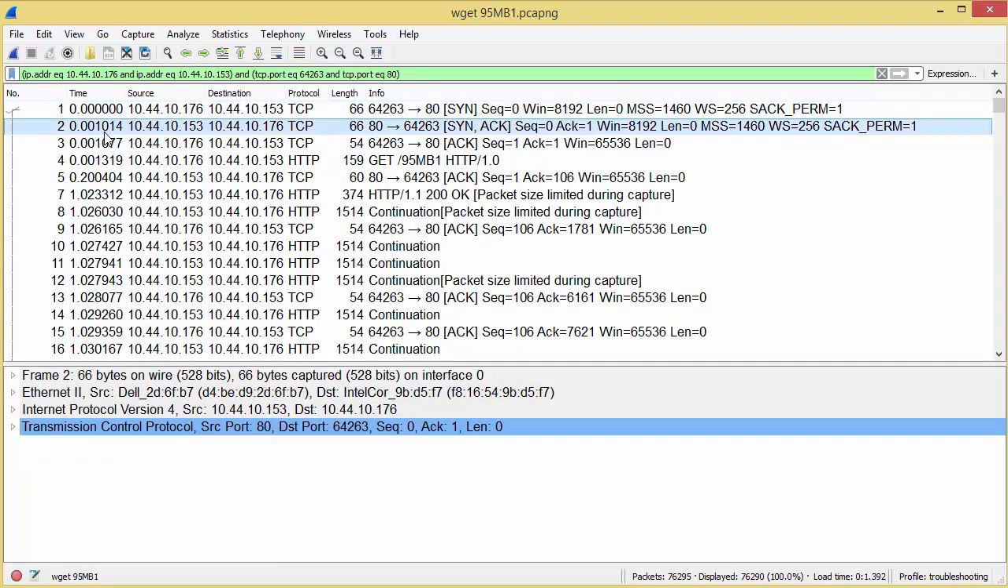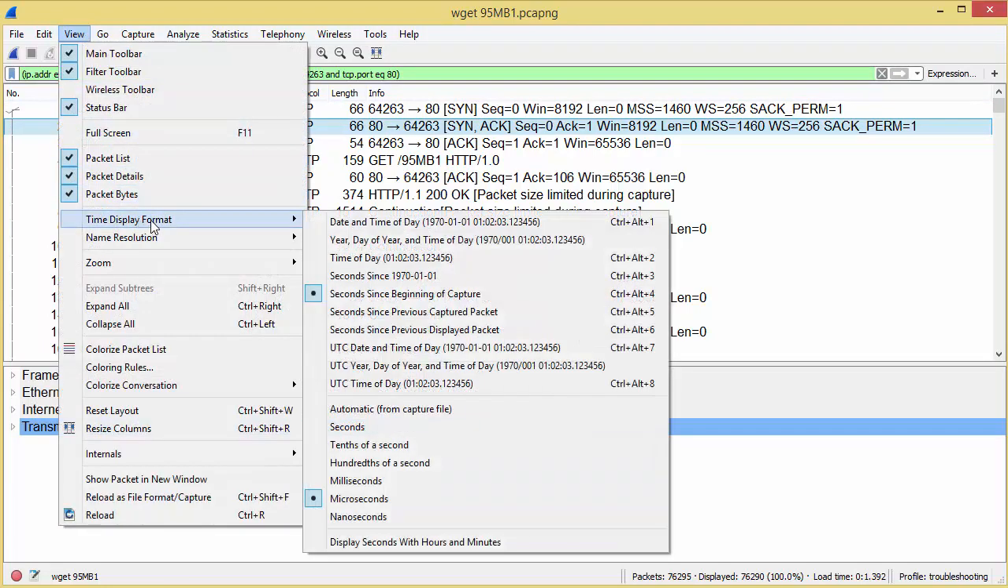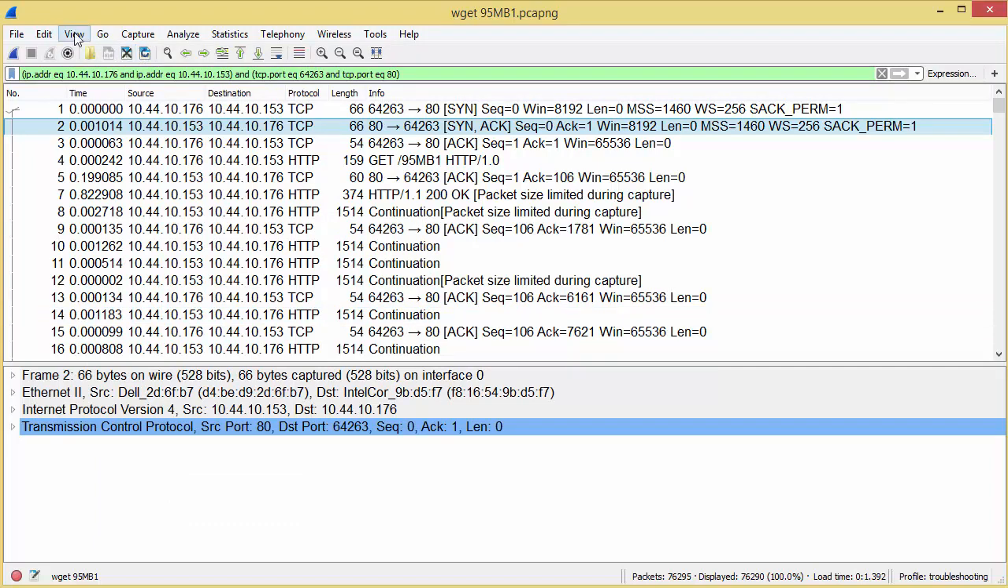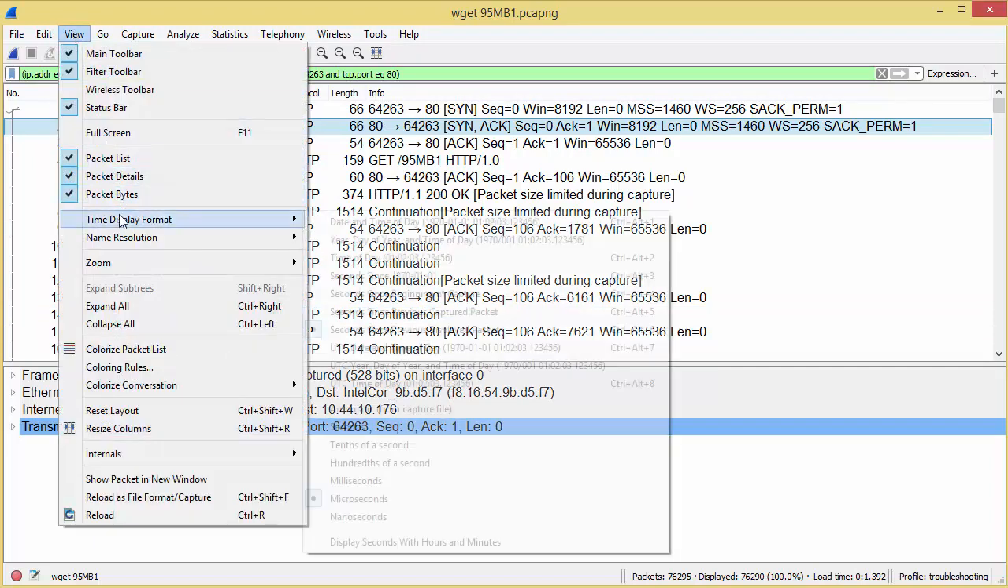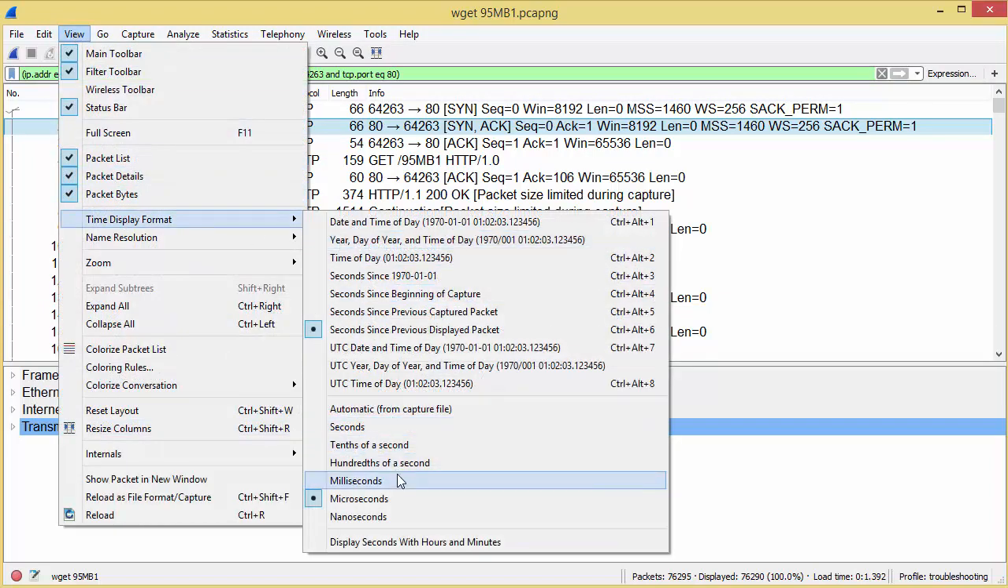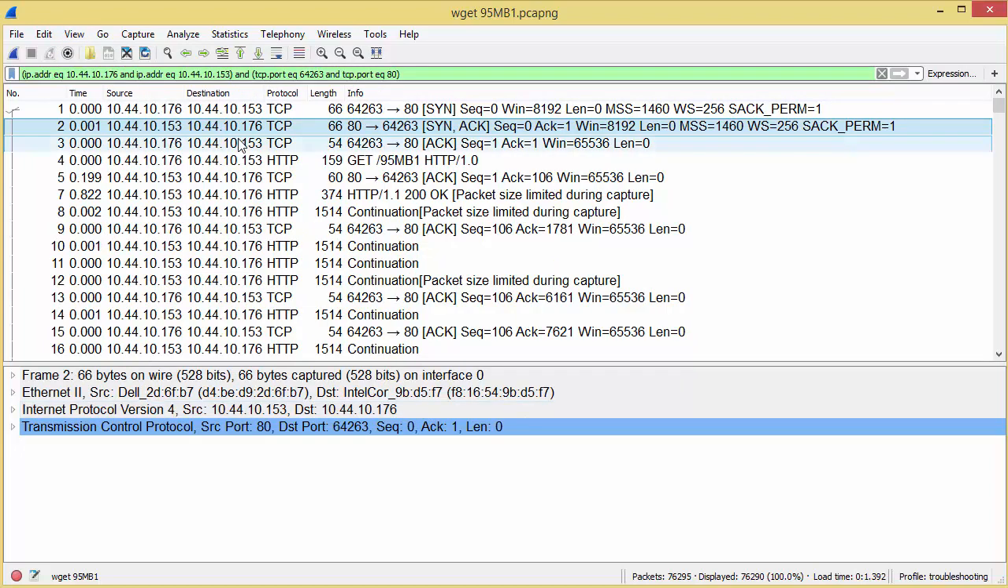So make sure this is the delta time. So view, time display format, seconds since previously displayed packet, especially if you have a filter, please make sure you use this one, okay? And lastly, we go to view, time display format. I'm going to change it to milliseconds. Why? Because I'm using Microsoft and I find it's only accurate to a millisecond. Anyways, just my opinion, just my observation. So you can see this SYN-ACK took 1 millisecond. See? Now let's move on to the next one.